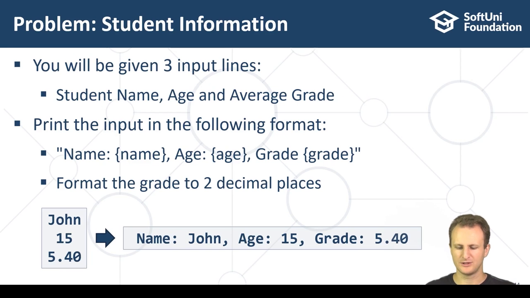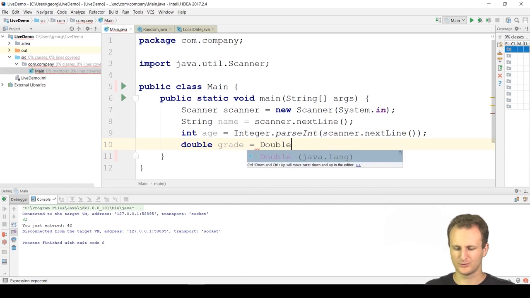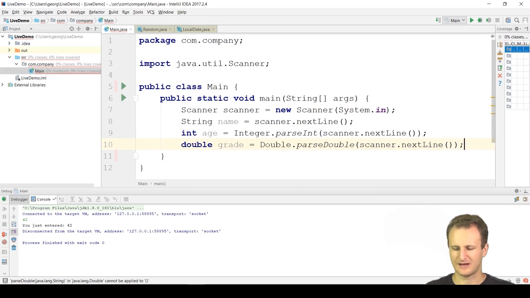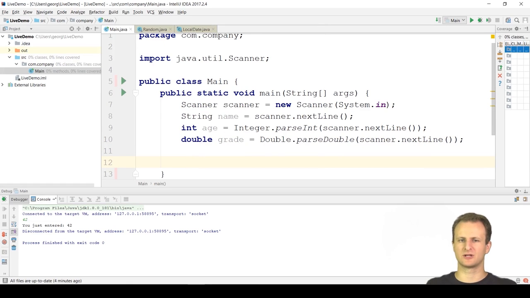And the last thing we need to enter is the grade, meaning that we need to enter double grade, which is equal to Double.parseDouble of the next line after that. Okay, and how do we print that out? Well, let's use that String.format function and then print the string we just got.